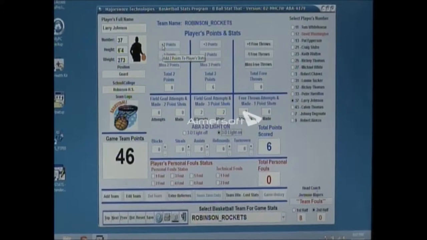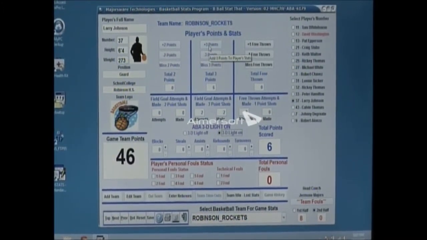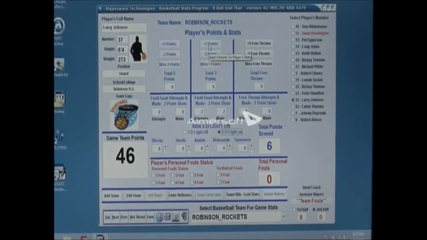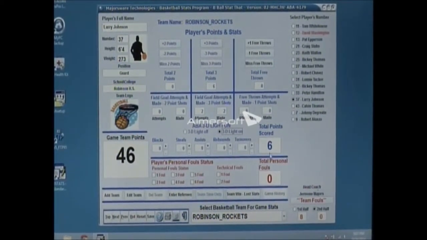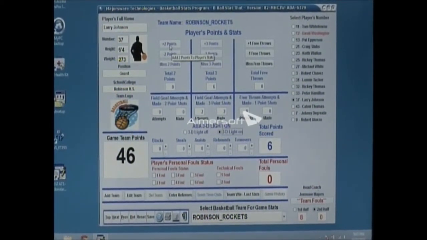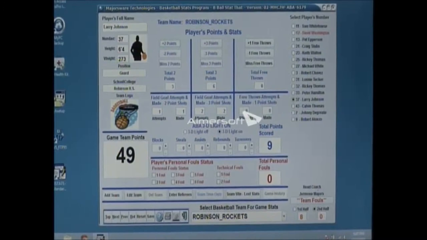Twos are now threes. Threes are now fours. Let's test that. So if I hit this two, it should be a three. That should be nine. I click on it. Boom. That's nine. Now, if you made a three, which is a four, that should be 12. I click on that three.